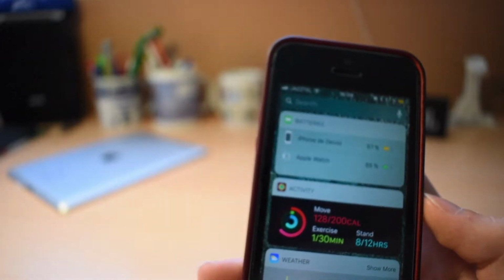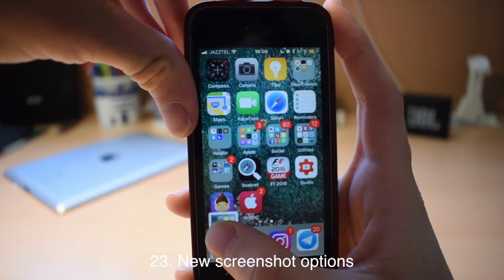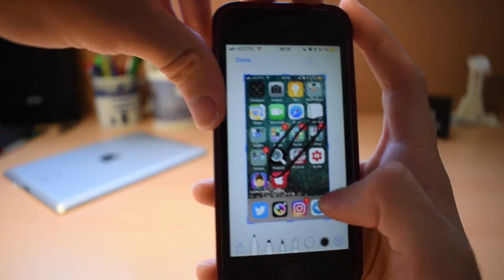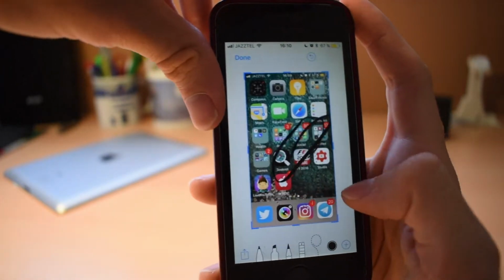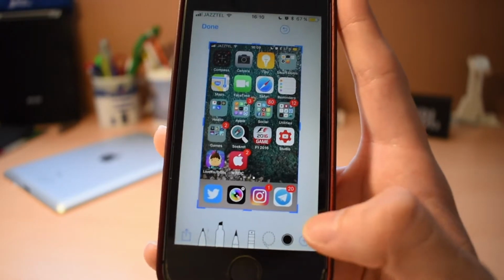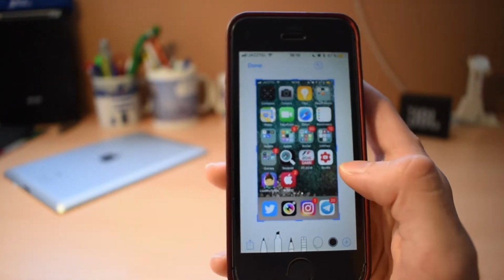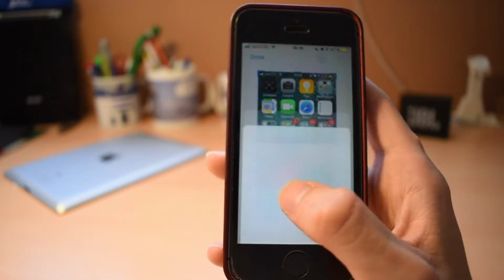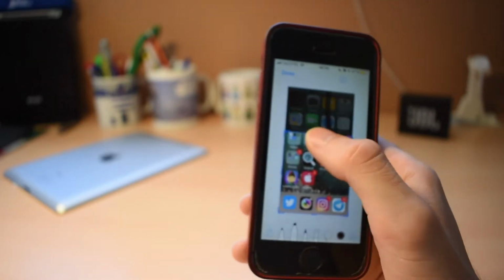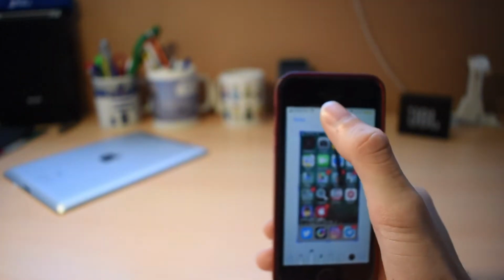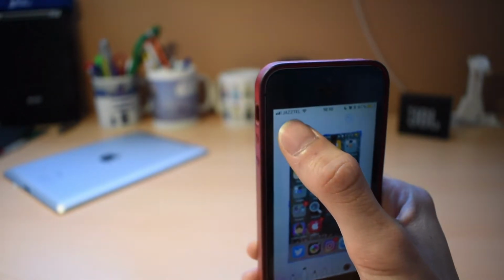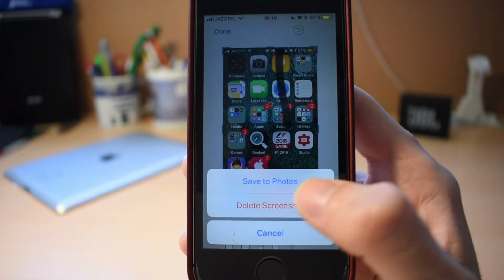So what else we have here? Screenshots. If I take a screenshot, it's there, and I can mark it, so I can draw stuff. Not sure what this is for. I can even erase stuff. I can do many things, and the best thing about it is I can share it from here if I want to share it to someone, and I can even crop it right here. And when I click done, I can choose whether to keep it or to delete it.